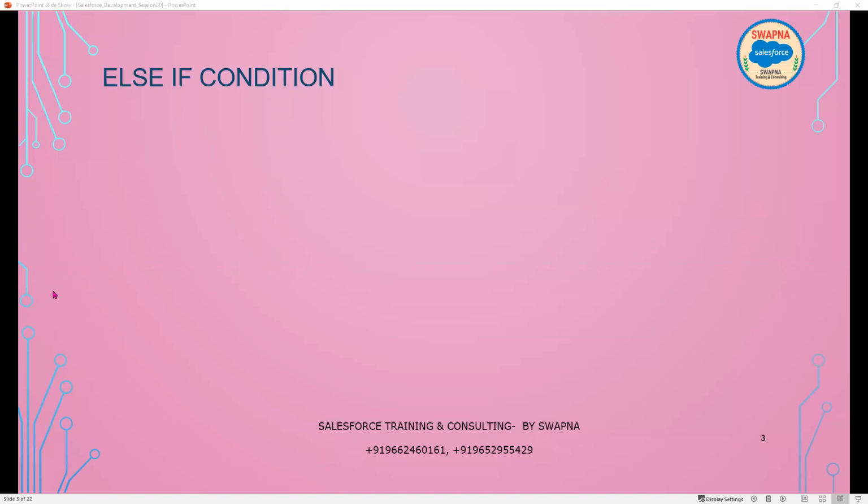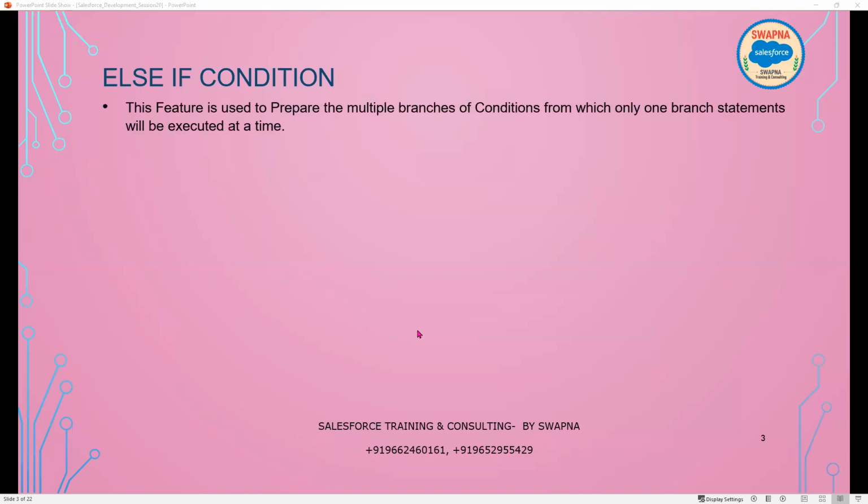So else if is the feature used to prepare multiple branches of conditions, from which only one branch statement will be executed at a time. Right? So if any of the branch conditions are matching or satisfied, then it will execute the associated block.